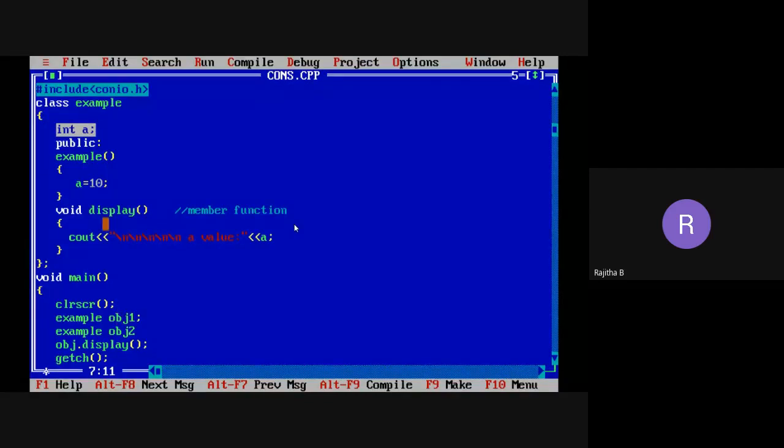So each and every object consists of data members and member functions. Now obj1 consists of data member A, the constructor and the display function. obj2 also consists of all the data members and member functions of the class. Each and every object consists of whatever the class consists of, data members and member functions. So obj1 and obj2 both consist of data members and member functions of the class.